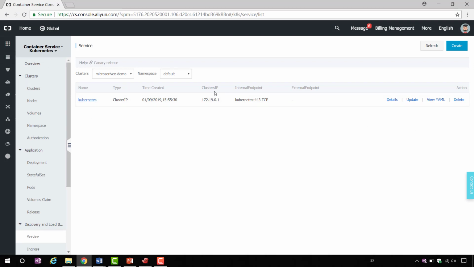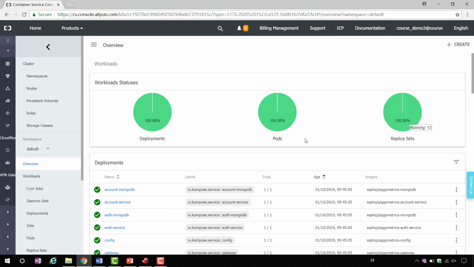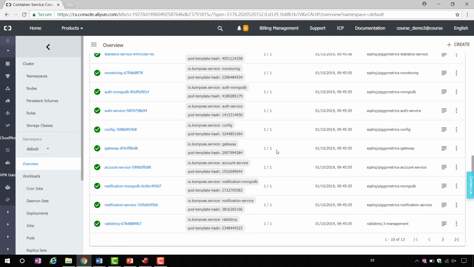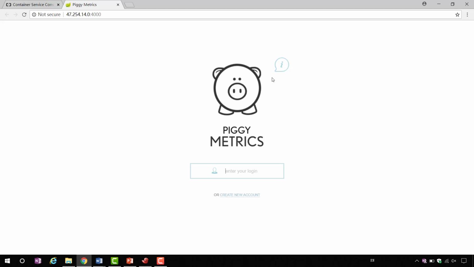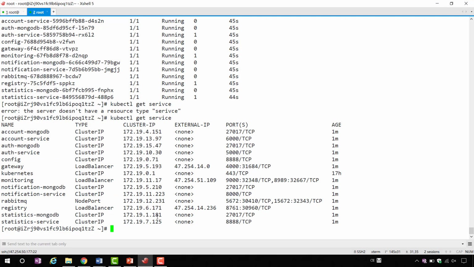At the web console, click on Dashboard of the cluster name to check the details of deployment. You can use the external endpoint of Gateway to access the Piggy Metrics in the browser. Well, it works. So far, the distributed application of Piggy Metrics has been successfully deployed based on Alibaba Cloud. Finally, you need to completely delete the Piggy Metrics we just deployed to prepare for the next experimental step.